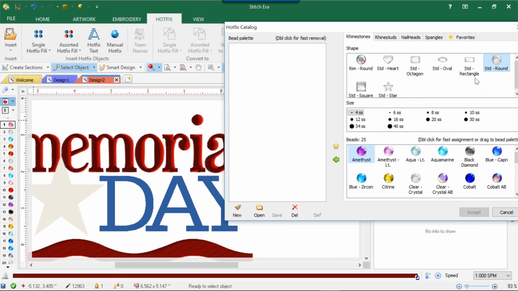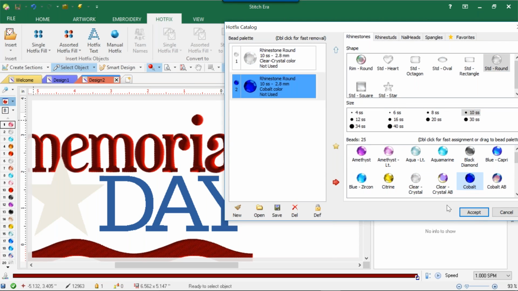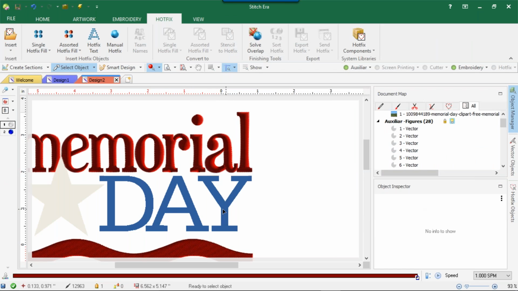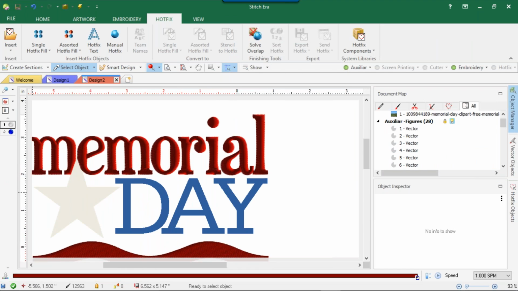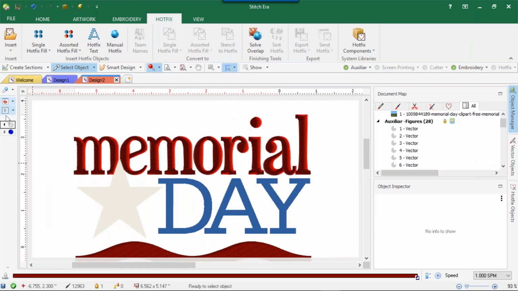All right, so we choose the type of stone, choose the size we want to add, choose the color, click on the green arrow, and that adds that color to it. We'll go on to blue. This time I'll hit accept. All right, so now we're going to move on to converting this image into stone.